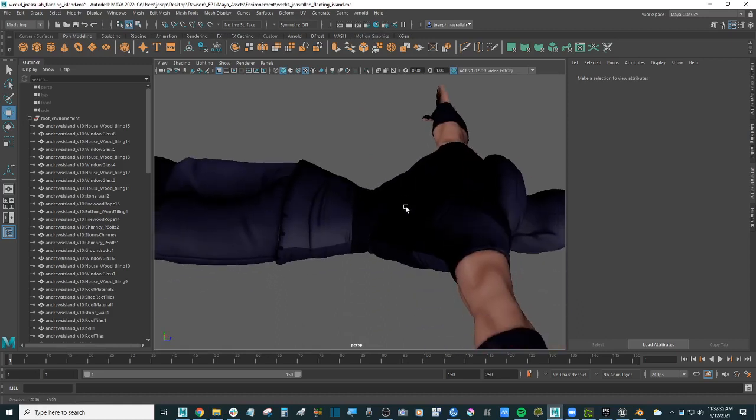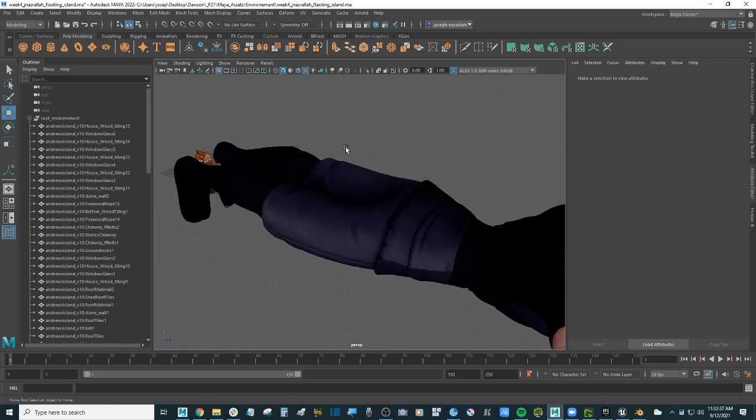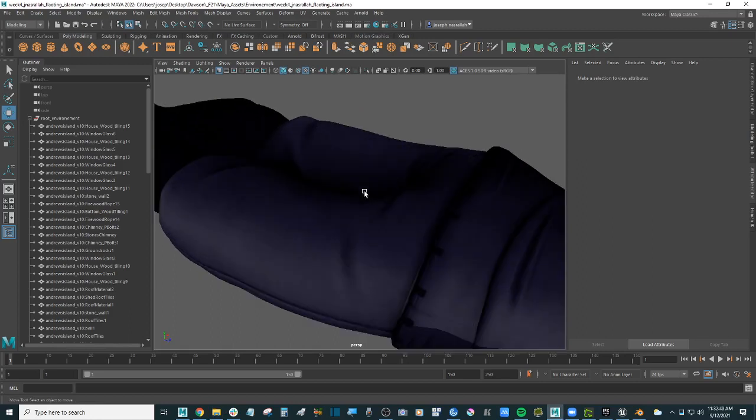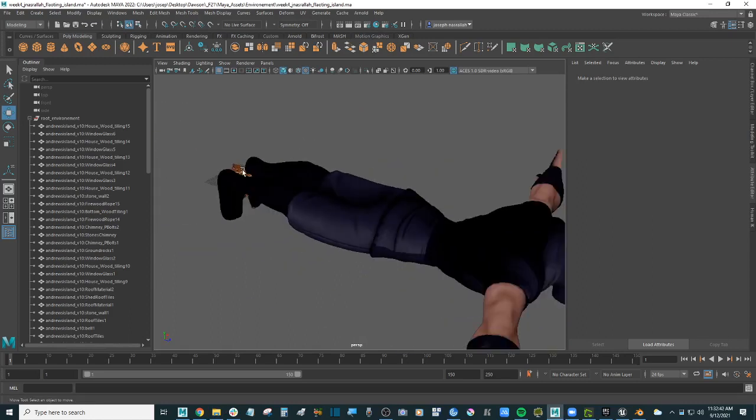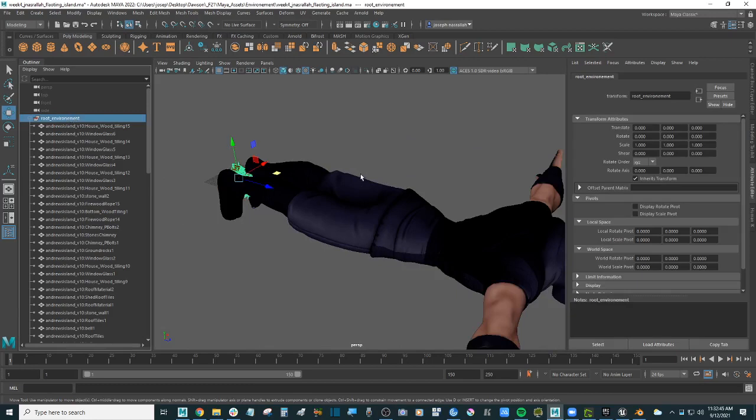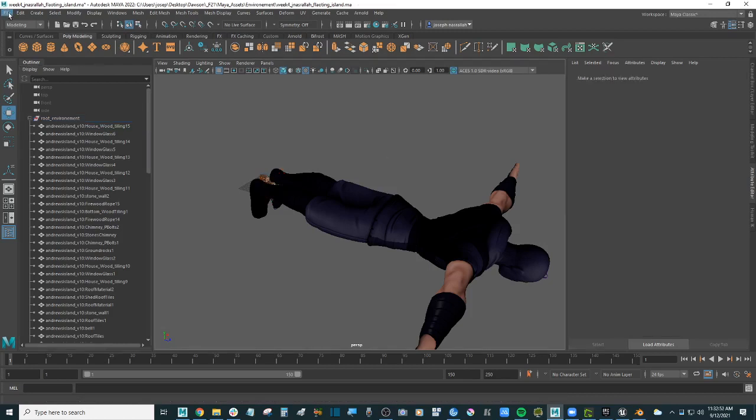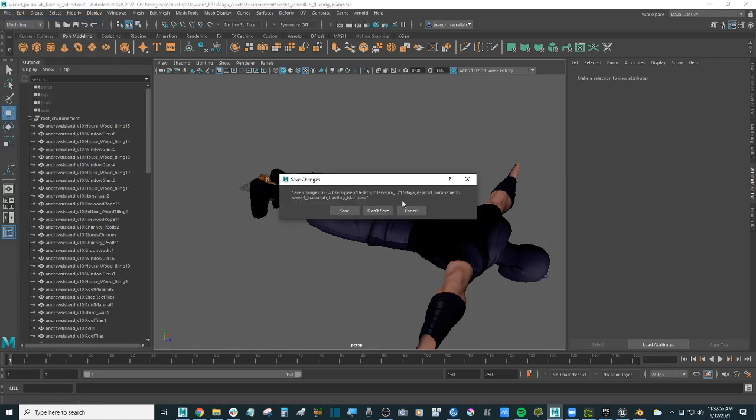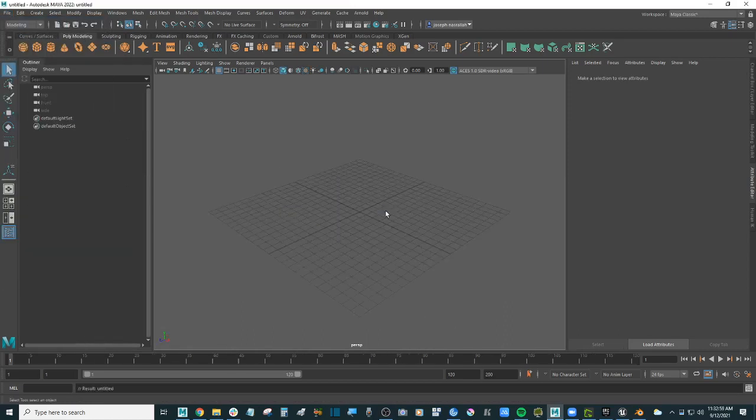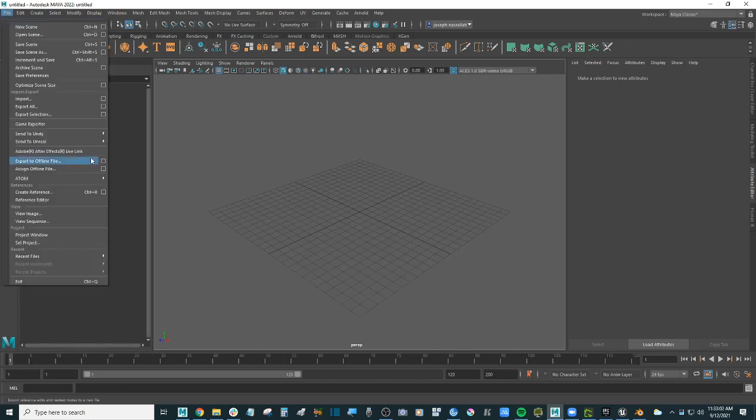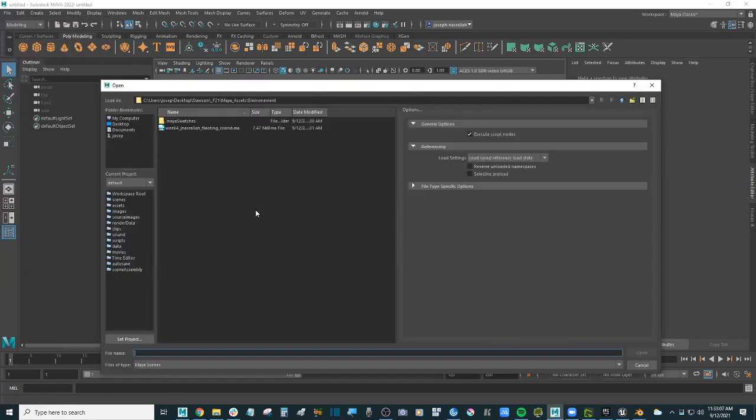And they're not to scale because probably the environment is way too small, and one of them is Z up and one of them is Y up. So how do we fix this? So we fix this by doing this. Create a new scene, don't save your scene. We need to load the character first.